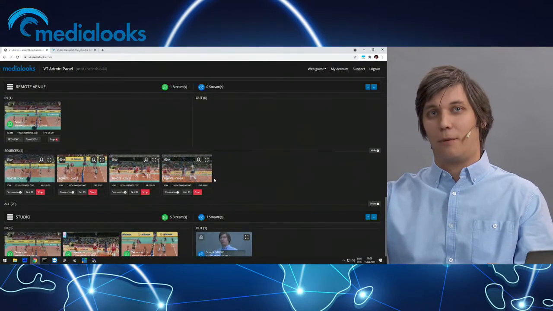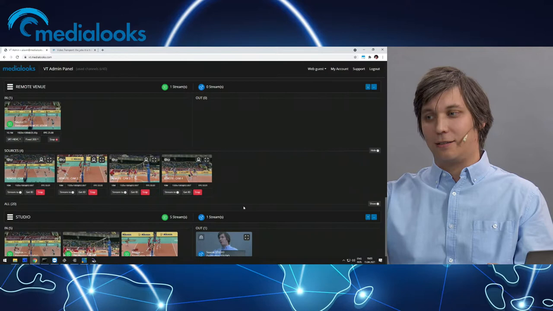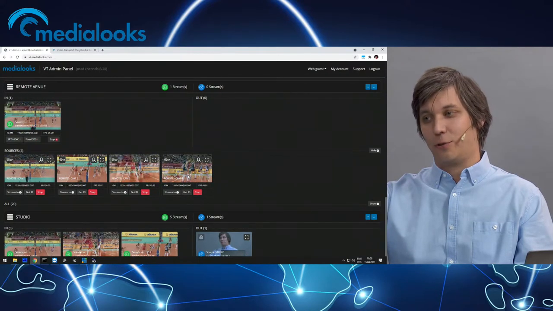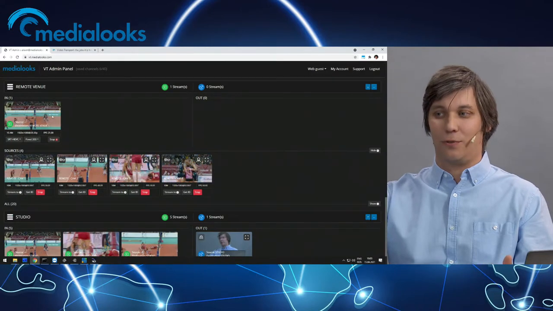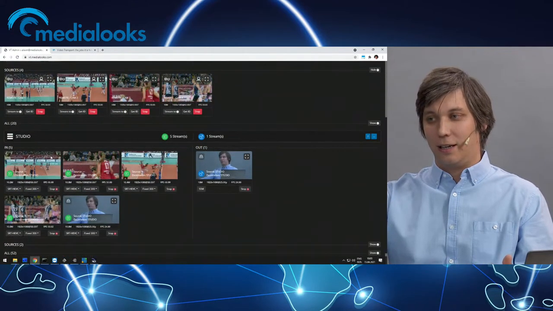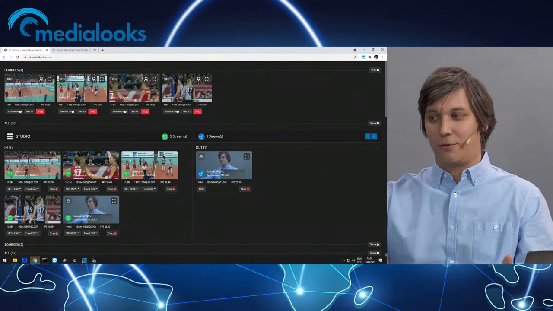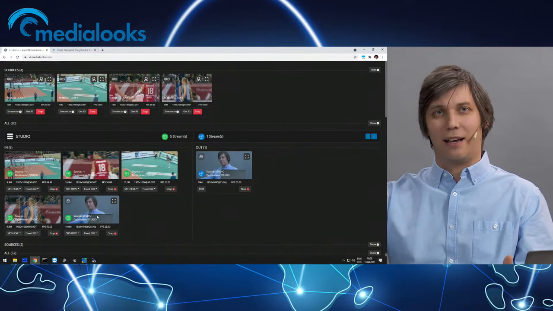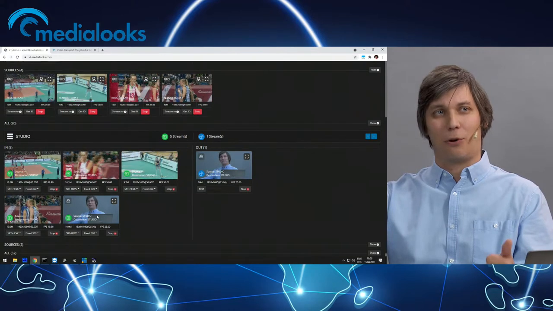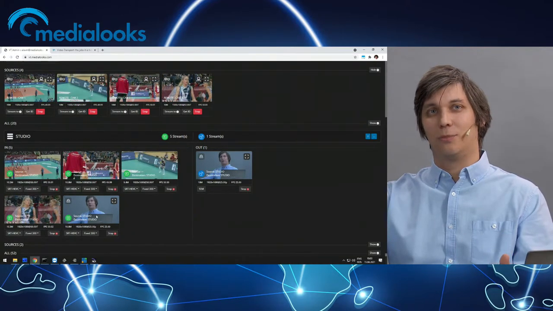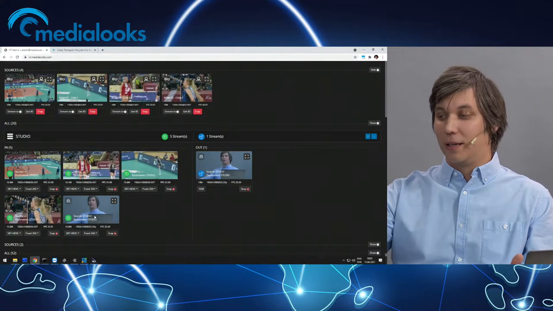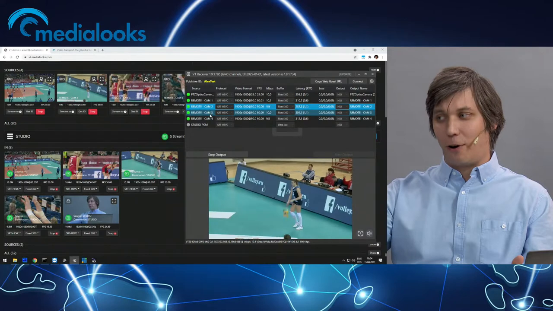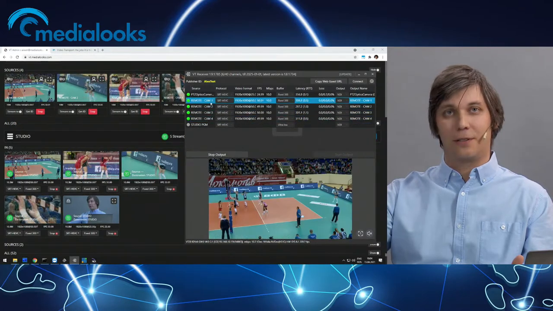Here you can see our web representation of those two locations: the remote one, which has four sources and has the studio feed returned back to it, and this is our studio. We are receiving all of those 4 plus an additional PTZ camera, which is local here, which we will talk about a little more later on. So on our receiver side, we have all of those 4 camera angles being received.